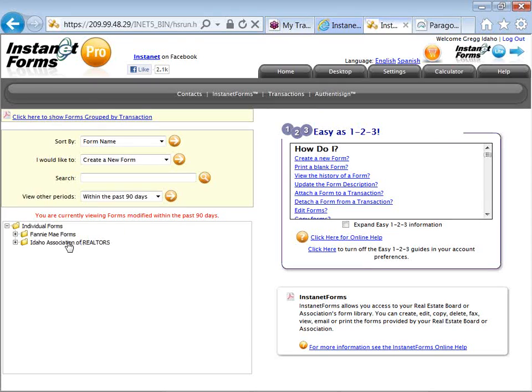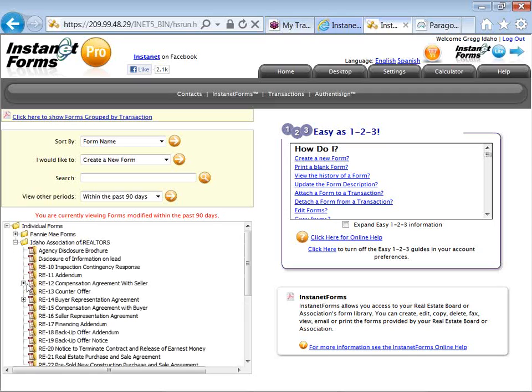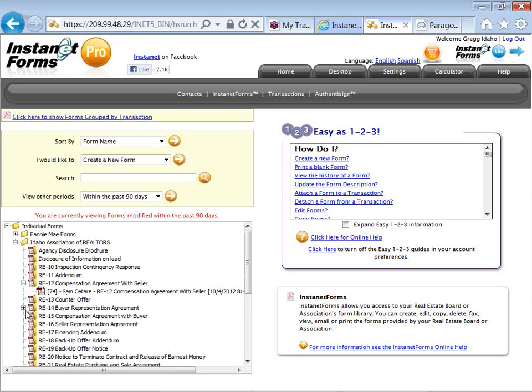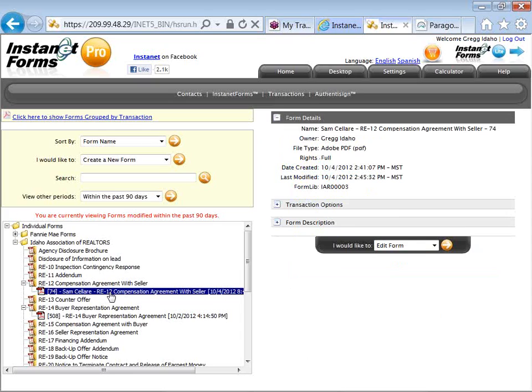By expanding that Idaho Association of Realtors folder, we now see little plus signs next to the forms that we've typed up. We've created a version of that buyer rep. We've typed up a version of this compensation agreement. We have copies now. We can re-access those copies. The right-hand side of our screen changes. Another I would like to menu. There's that phrase again. Edit the form. Create a copy of the form. Rename the form. Take the appropriate steps to work with that individual form.